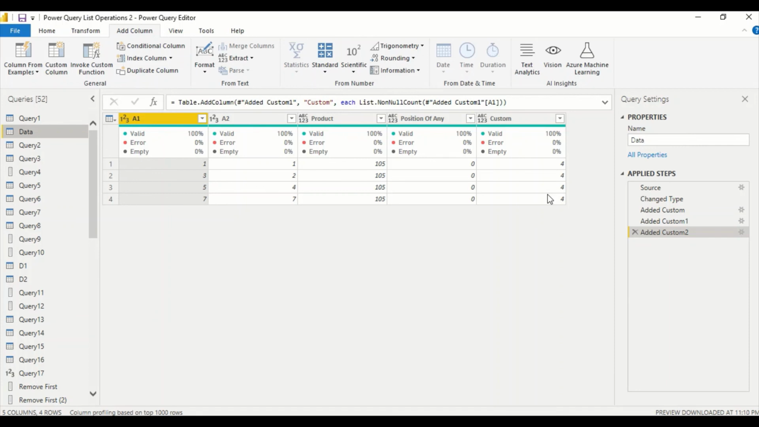So this is how you do these kinds of functions in Power Query. Try out this function and do let me know what else you want me to cover in this particular series.